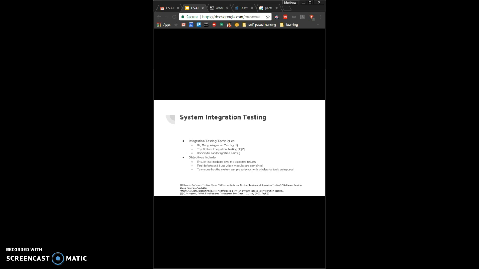The objective of integration testing is to ensure that modules being developed by individual developers work together when combined. This allows the testers to find any defects or bugs in the interface as a result of possible corruption of data as it transfers between modules.